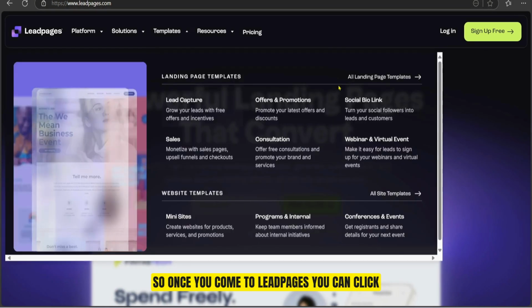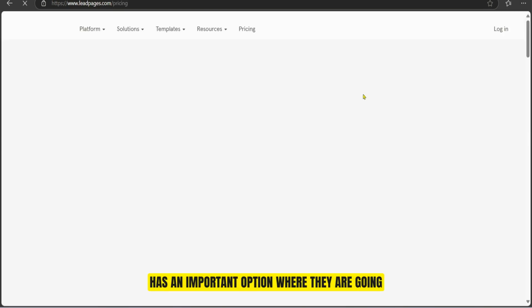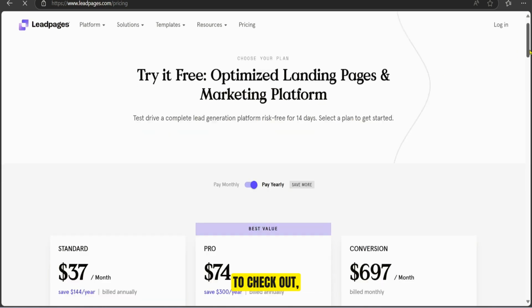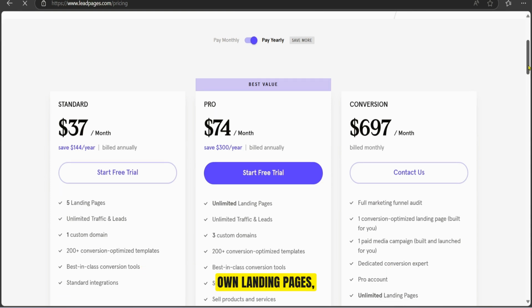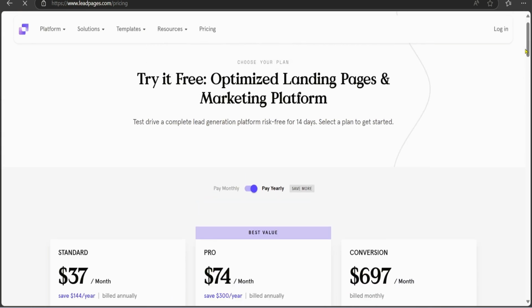So once you come to Leadpages, you can click on this pricing plan over here, and Leadpages has an important option where they are going to give you a 14 days free trial. So you can always use those 14 days to try out your different options, like building your own landing pages, bridge pages, and from there you can move on to your paid plan.